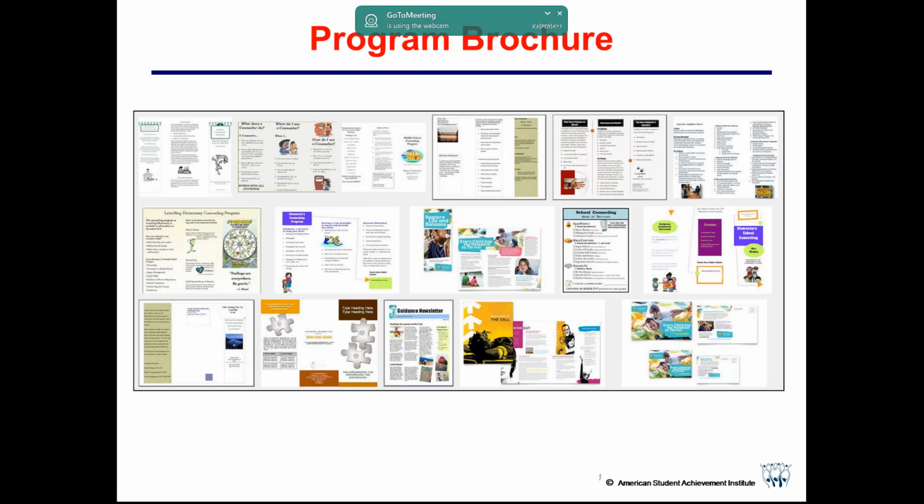Okay, then another part of advocacy is creating a program brochure. We're giving you a link to a gazillion different program brochures that counselors across the country have developed. So it's just a matter of finding a template that you like, and then dropping in information that would be more directly aligned with your school. So those resources are there for you as well.